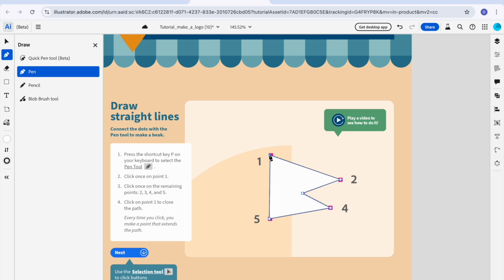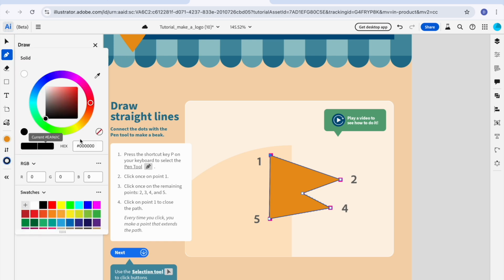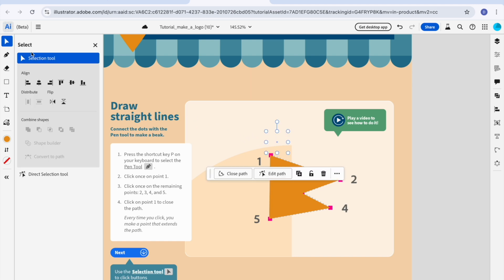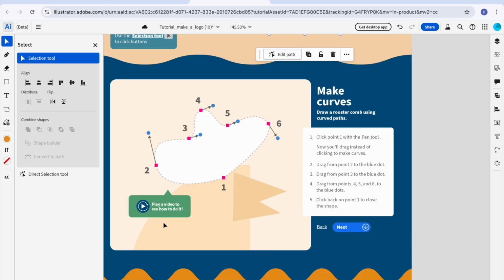Now notice how they had it as an orange, so I'm just going to go ahead and change that fill color. Go to the eyedropper tool, select that orange, and get rid of my stroke. And so, hit escape, and go to the selection tool and delete that. So I have my beak part of the rooster. I'm going to click the next.